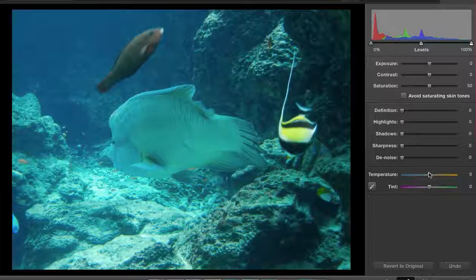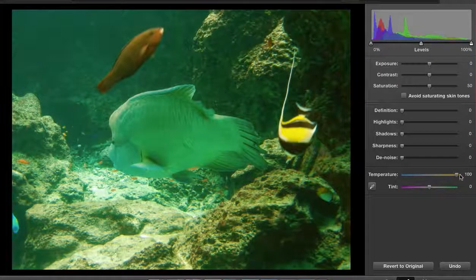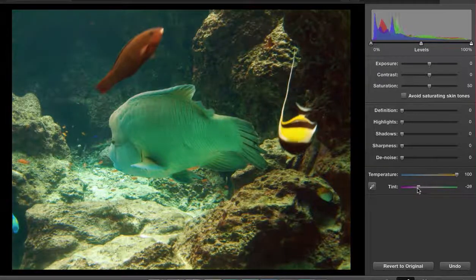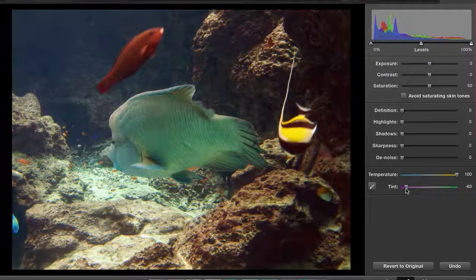If you move the temperature slider all the way over to the right-hand side, you can already see the color variation: the blue is gone and has been replaced with other colored pixels. If you look up here at the histogram, you can see that it has changed also. Go down to the tint slider, move that all the way to the left-hand side, and now you start to see a lot more color come back just by manipulating those two sliders.